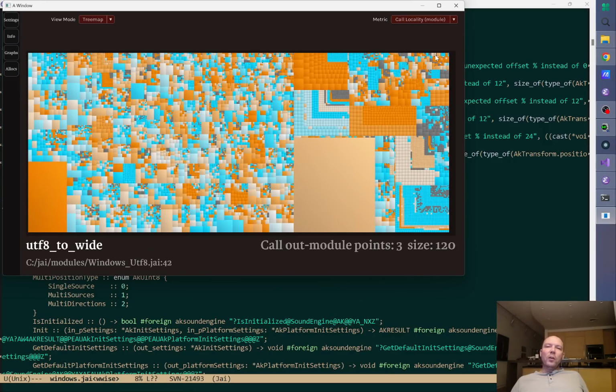When you call functions, are they close to you in your same module, or are they in a faraway module? So like this one, it's calling out all over the place, right?